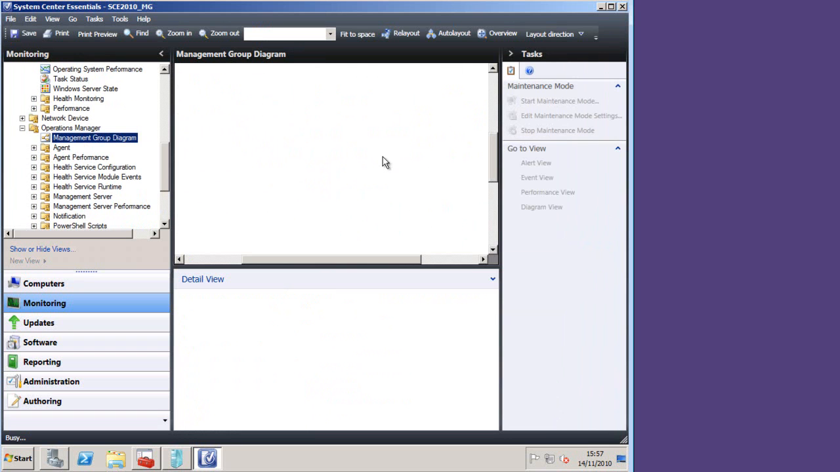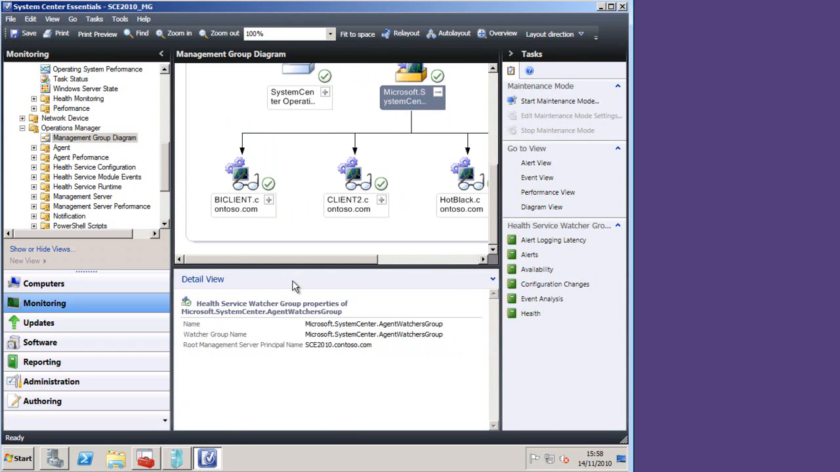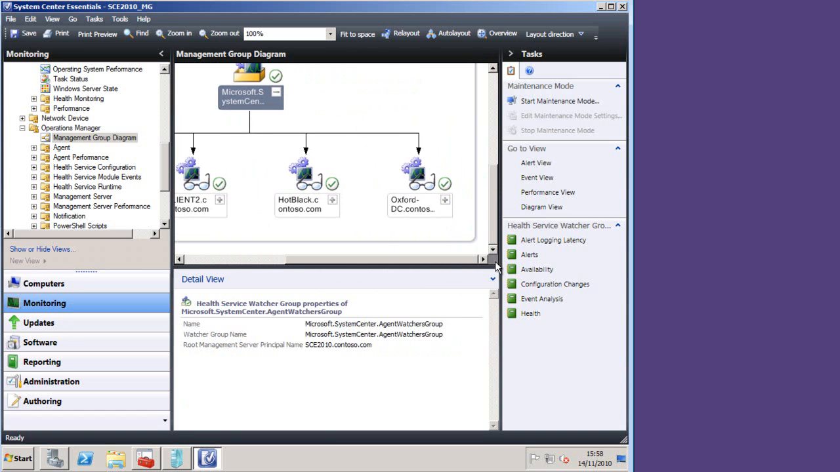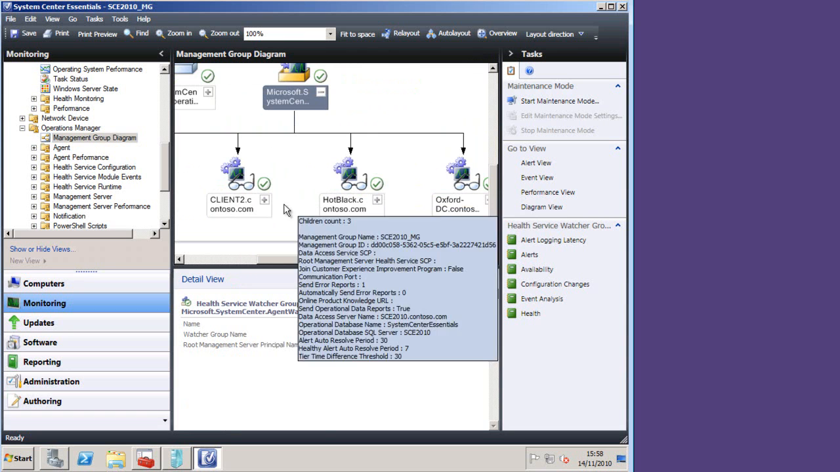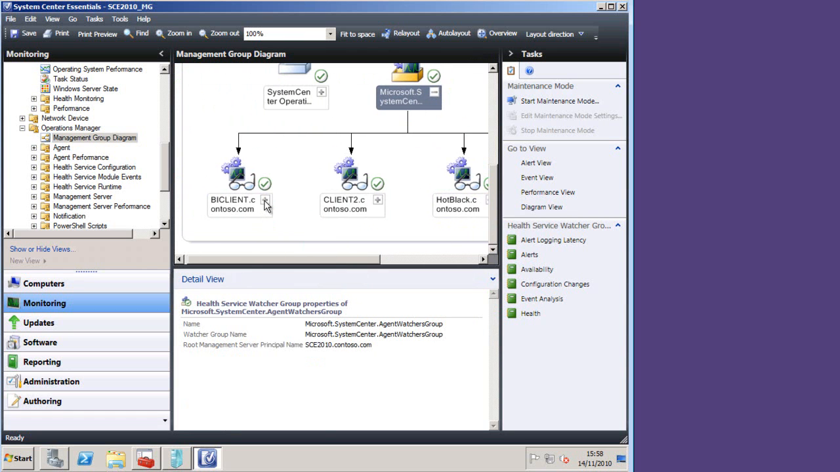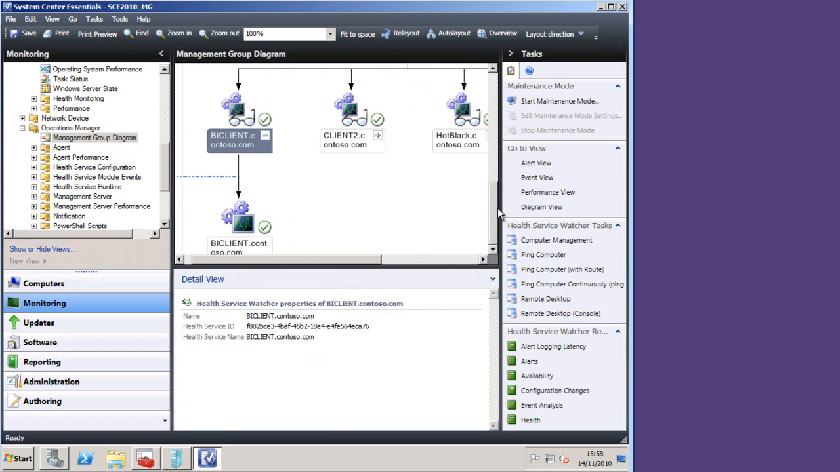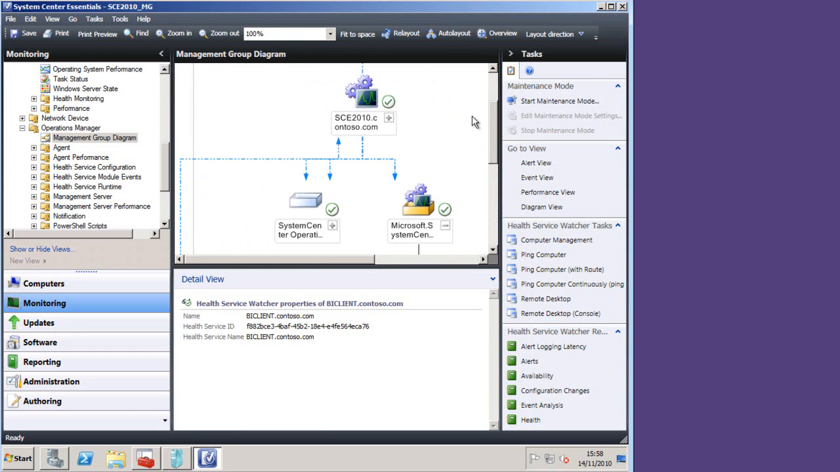I can get a similar view of the world in the Ops Manager diagram. So here we can see what machines are being managed. And then we can dive into one of those. I'll pick the same machine to compare, which is the BI client here. And we can see the agents are all healthy and that is being controlled back into here.